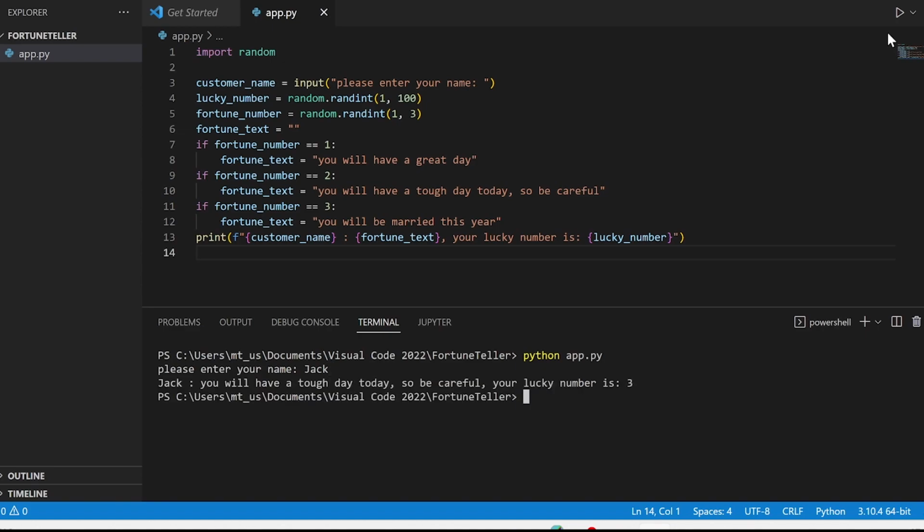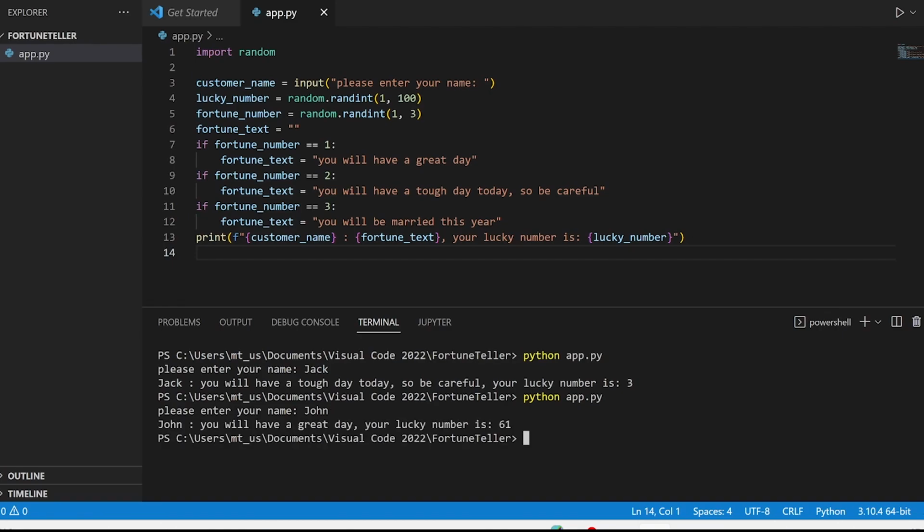Check your check. You will have a tough day today, so be careful. Your lucky number is 3. That's not a good fortune. Let me try to run it one more time. You'll have a great day. Your lucky number is 61. That's great.